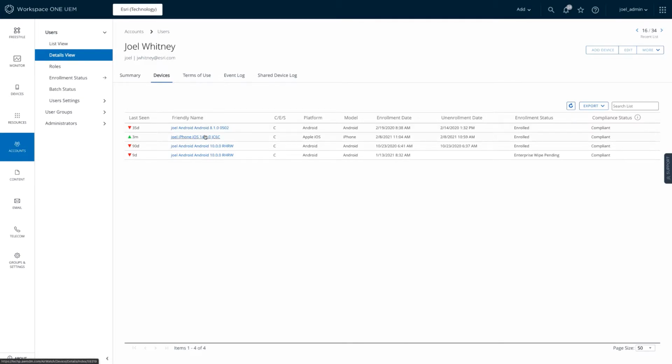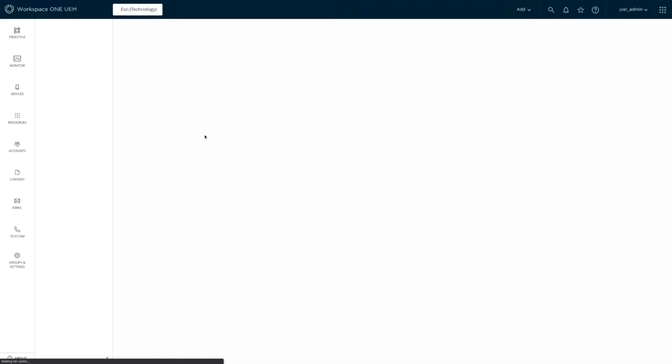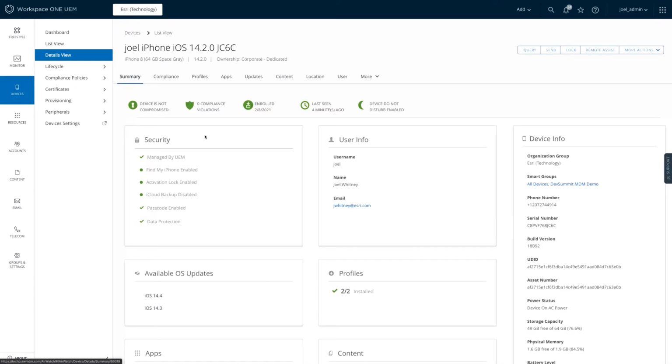So if I actually go ahead and click on this device, this will bring up a new window, kind of like this device overview, where I can see a lot of different information, like the device is not compromised, there's no violations, when it was last seen. It actually shows that I have Do Not Disturb enabled, which is something I did for this presentation.